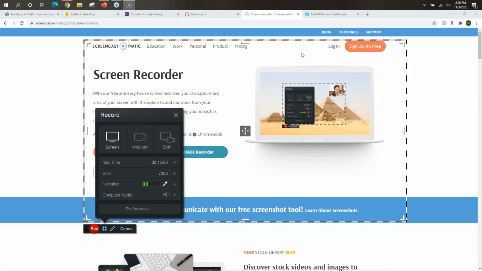And then as for the computer audio, the free recorder will only capture narration. If you wanted to capture computer audio, it requires an upgrade to the deluxe plan. So that means that if you wanted to record maybe a portion of a video that you can find on a website, and you wanted to capture that on Screencast-O-Matic, you would have to pay for the deluxe version in order for it to be captured.